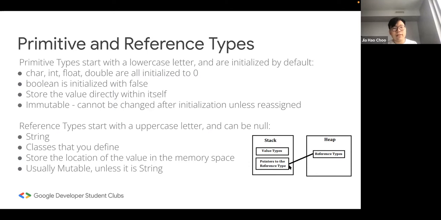Okay, is that clear? With reference types, the variable doesn't store the value itself. Rather, it stores the memory location of the value. Whenever you want to access that value, you have to look up that memory location and then find the value in that memory space. And reference types are usually mutable unless it is String, which is kind of a tricky thing with Java. I'm going to stop here for a couple seconds before I move on.